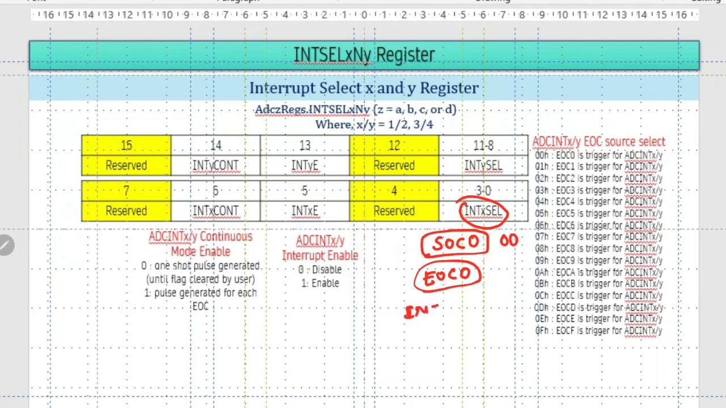and for INT1SEL we are writing a 0, and the interrupt enable, in this field we are enabling the interrupt, and for the interrupt 1 count we are using a one-shot pulse generated until the flag is cleared by the user. So here we are using 0. So by default this value will be 0.